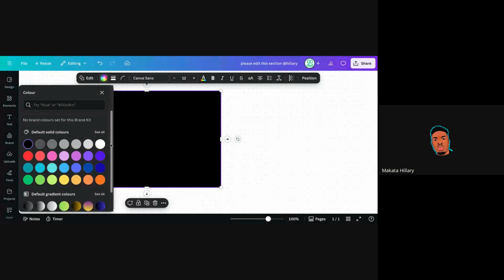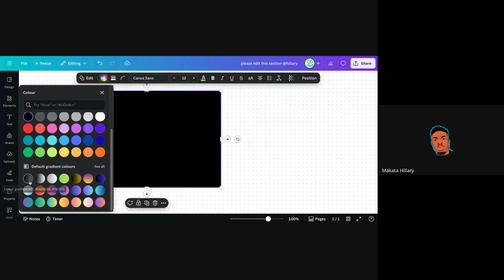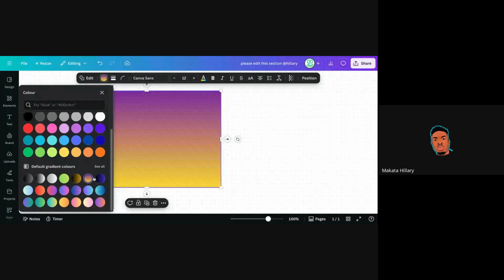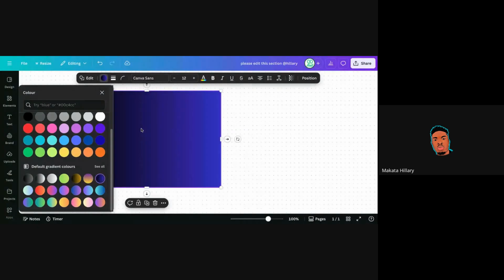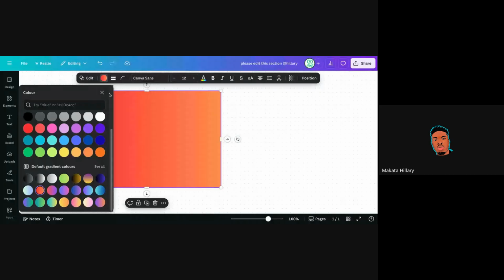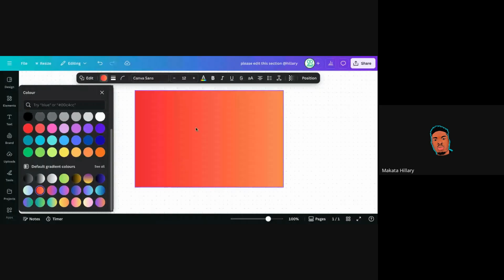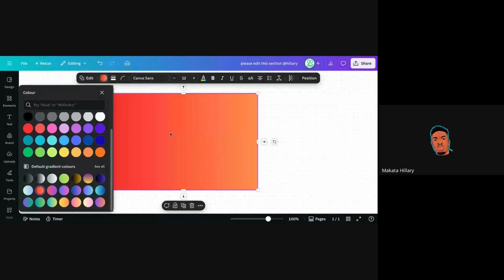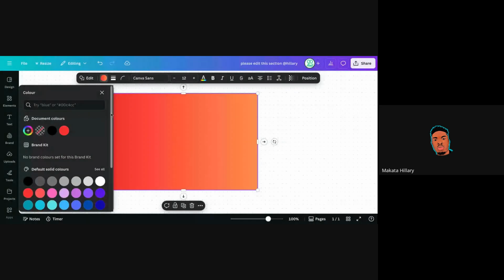Now gradients, if you scroll down a little bit, gradients are mixtures of two or more colors. So basically like 2 to 3 colors. Let me select one gradient so you understand. You see this one has purple and yellow. It's blended together. That's gradient color. This one has blue and black blended together, while this one has orange and light red, something like that, blended together. So that's gradient color for you. We have gradient colors and we have solid colors.